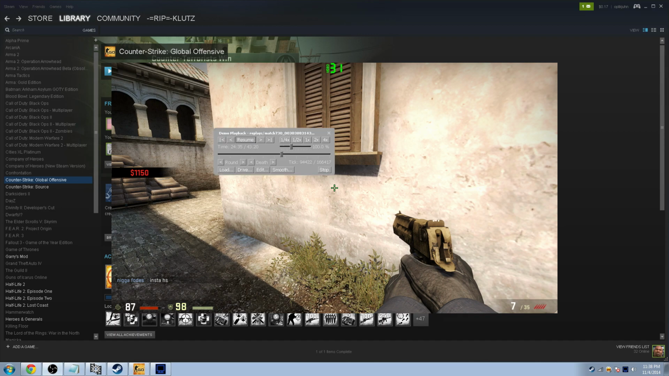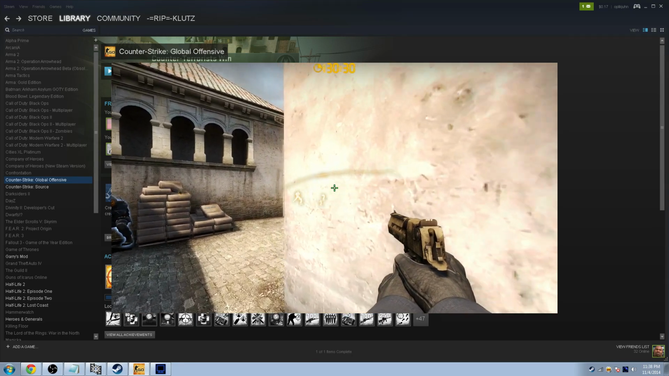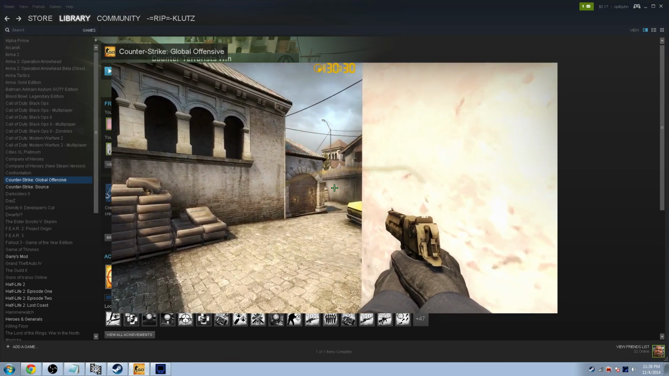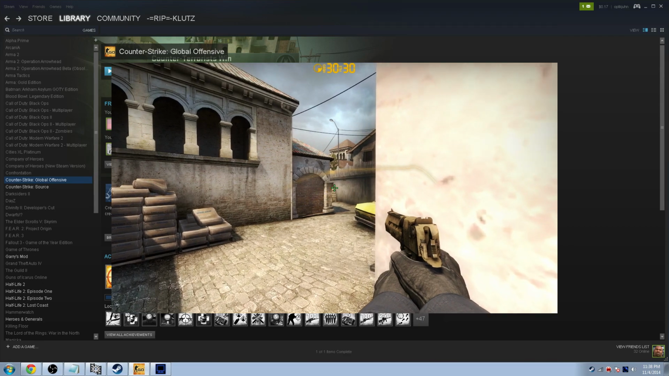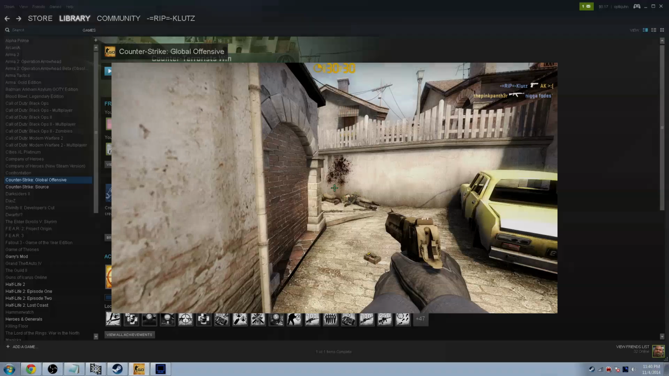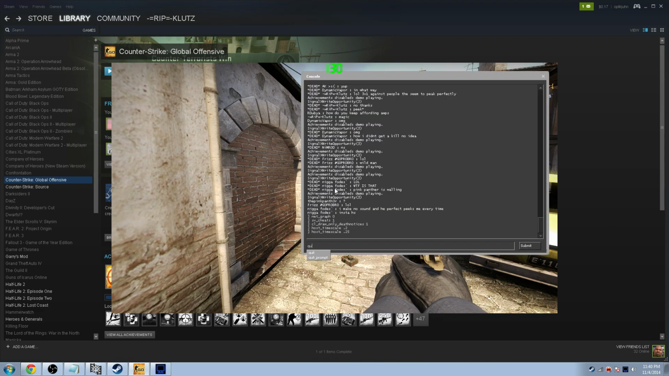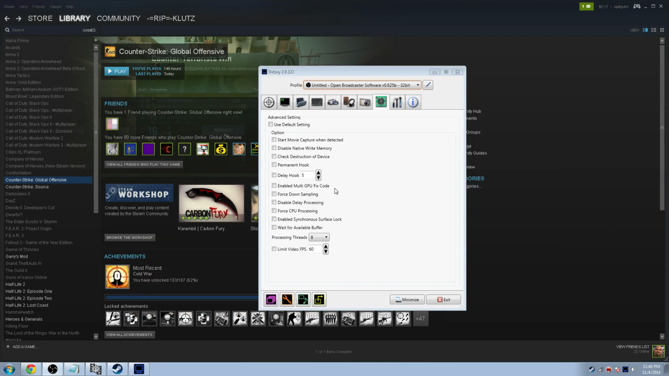Hit Shift F2 to bring up the demo UI again. Then click your hotkey to start recording. And resume. And exit the demo UI. The clip will play slowly. That's how you achieve such a high FPS while recording CSGO. Once the clip is done recording, just hit your stop recording key and you can exit CSGO.